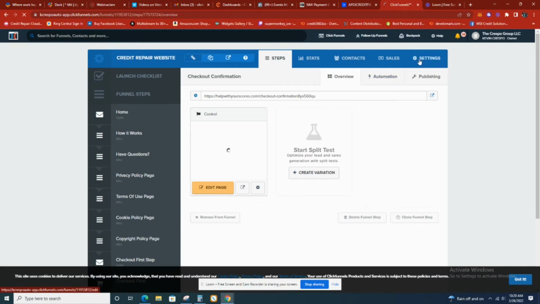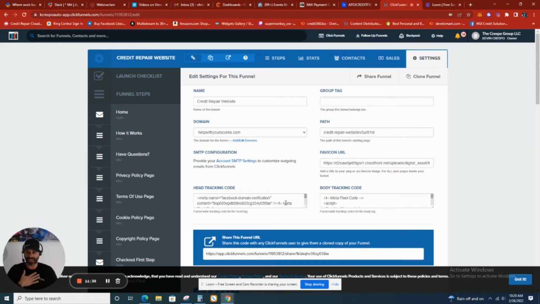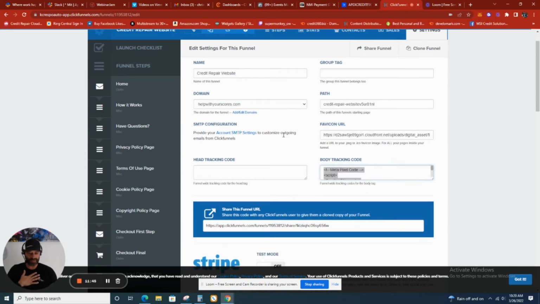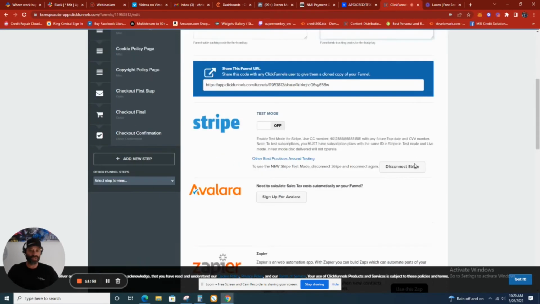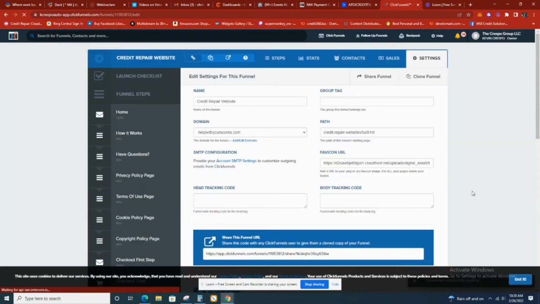There's one more adjustment that I'm going to make right here. We'll go to settings. This basically takes you to the home page, and see this tracking code. So this is mine from my Facebook. So I'm going to remove this as well. So I'm going to get rid of this. So I put it in the head tracking and the body, and now I'm going to scroll all the way to the bottom and click save. So now I just removed all of my Facebook tracking, right?